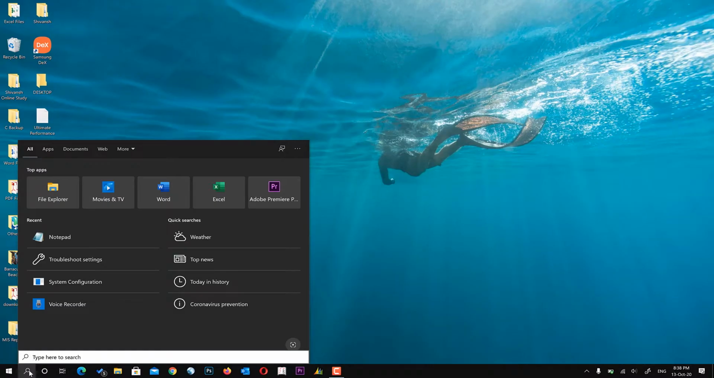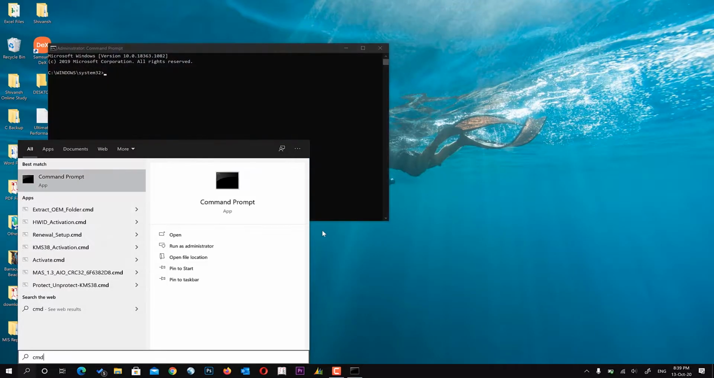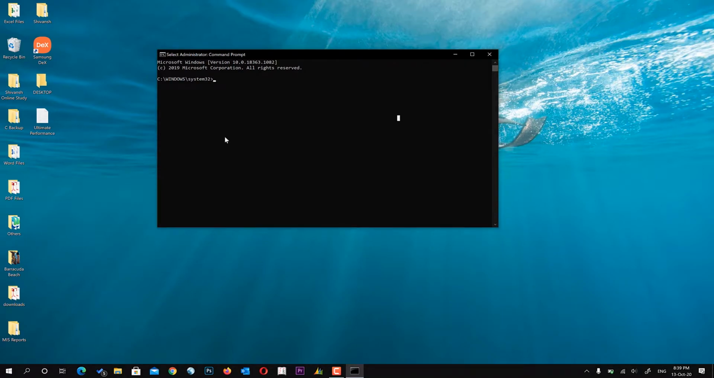To enable the ultimate performance plan, click on the search button, type CMD. Command prompt application will appear. Do not just click on this. You need to open this command prompt as administrator. So right click here and click on run as administrator. Click on yes. Command prompt will open.